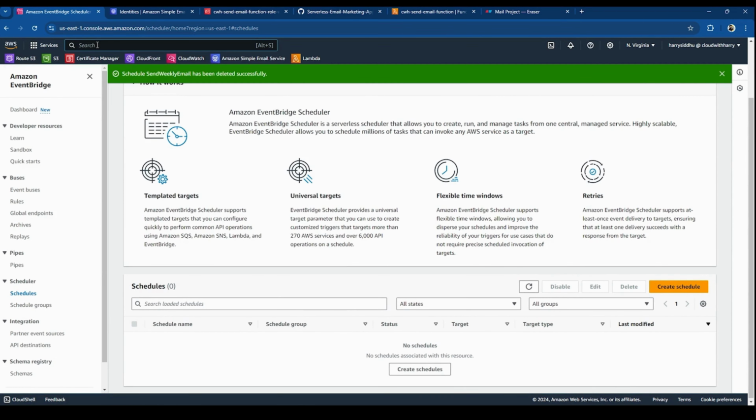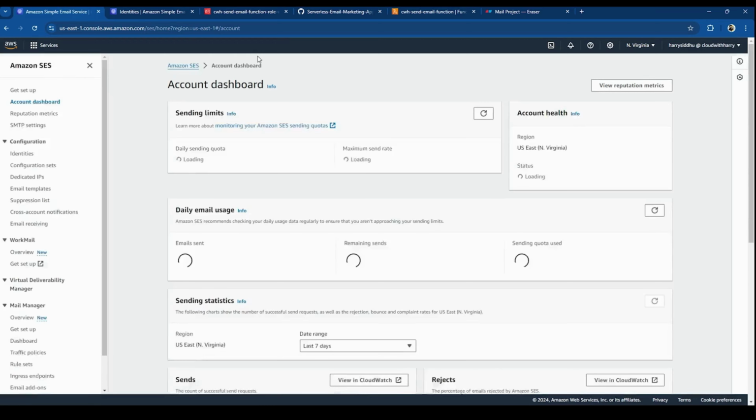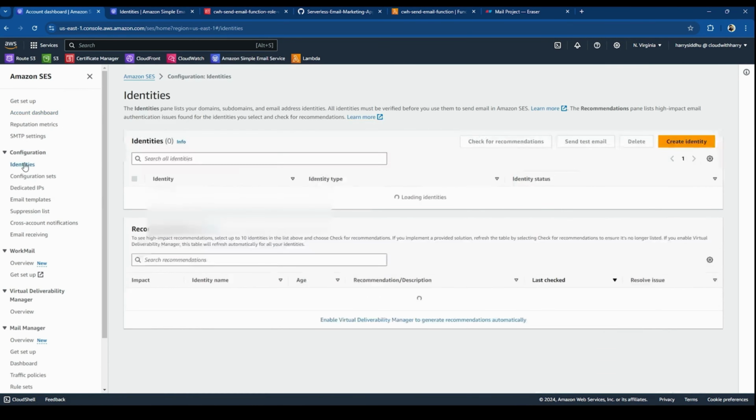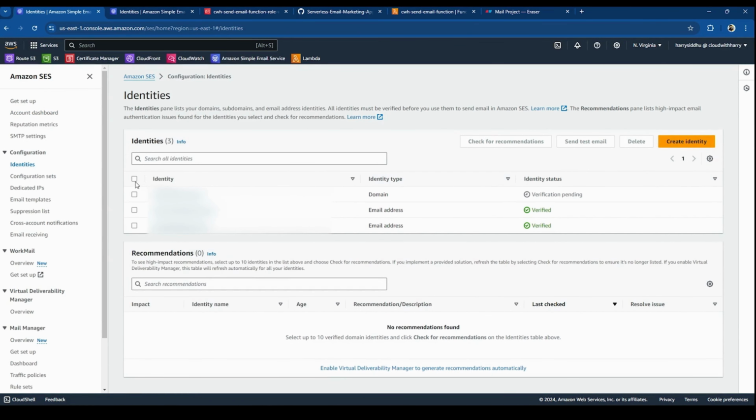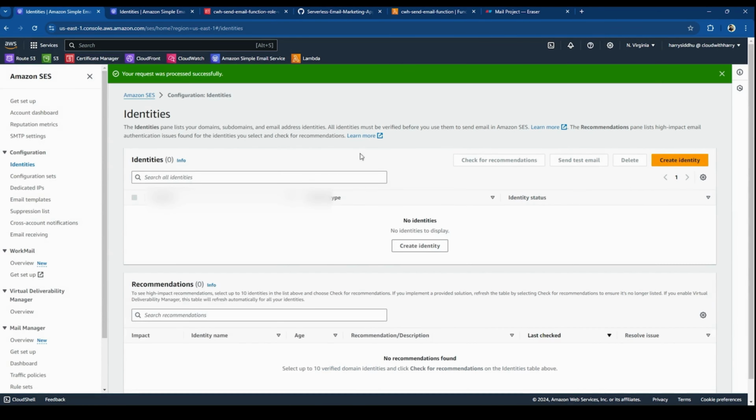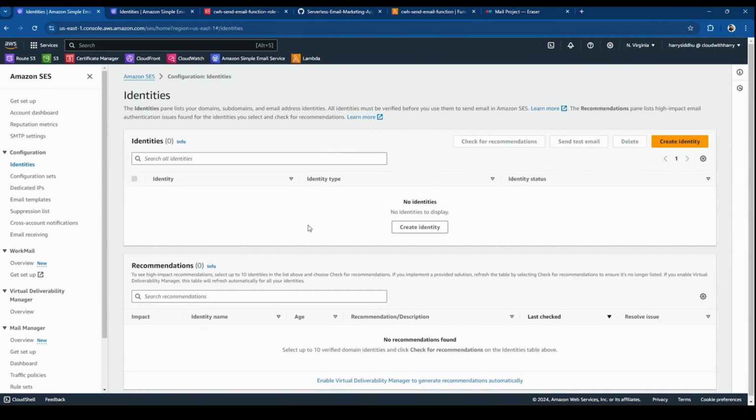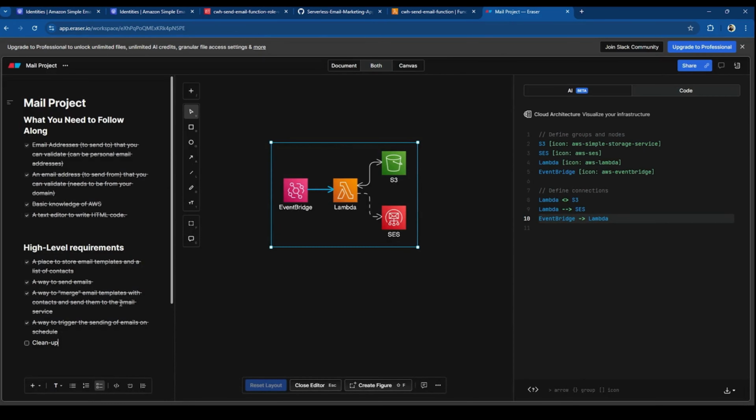And then the last thing which we need to delete is the identity from SES. So go to SES and come here to identities and you can just delete all the identities from here. So that's it. We are done with the cleanup. Everything we created is now removed from the AWS account. Now let's go back to our diagram and here we can click on this cleanup. This is done now. So everything is completed.